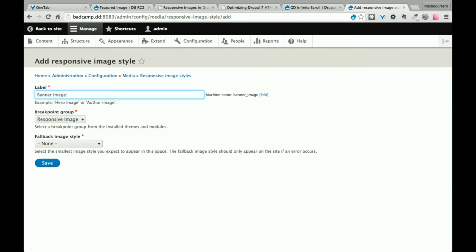You can call it a hero image or anything you want, depending on what you're doing, and that way it'll make more sense as you're configuring things. If you use names that make sense, it'll make things easier for you.